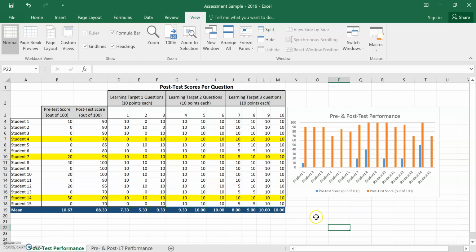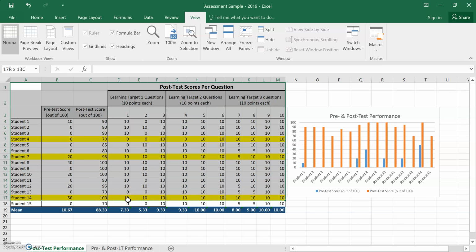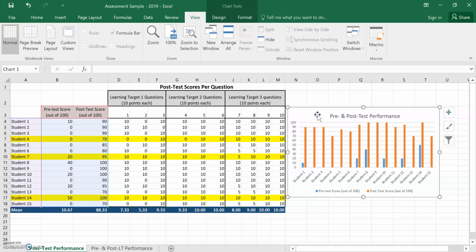Okay, so this is one example. If you did this, there are a couple ways that you could capture this. You could just copy it like this. I would copy this, right click, copy it, and then paste it into my assessment commentary. Same with this chart. I would right click, copy, and paste it into my assessment commentary.